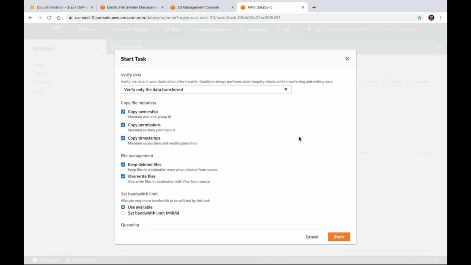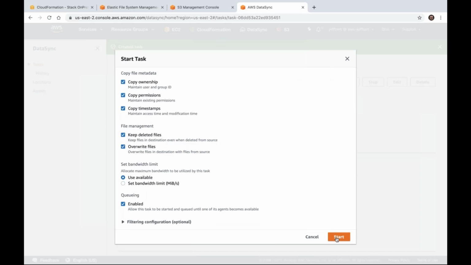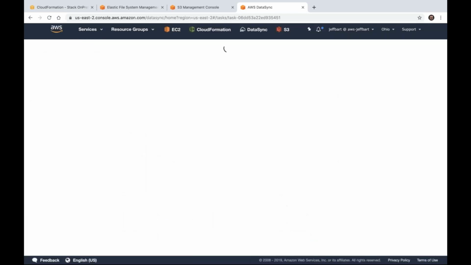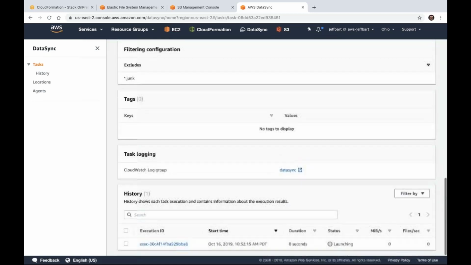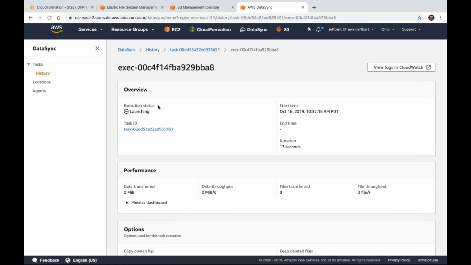And now what it's prompting me to do is I have the option to override those task options that I set. Every time I execute a task, I have the option to run it with different settings if I choose to. In this case, I'm going to use all of the settings that I had, and I'm just going to go ahead and click Start. Now, when you start a task, it automatically creates what's called a task execution. And if I scroll down to the bottom of my screen here, you can see the execution object that was created. I'm going to click on that, and it's giving me the status of the task. So it's currently in the launching phase, and it tells me how much time has passed since it was created.